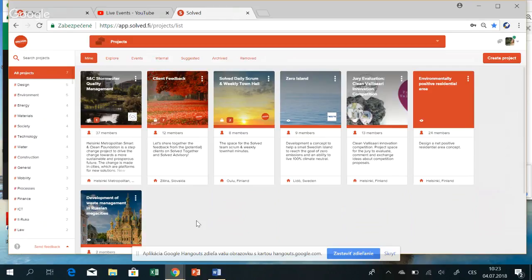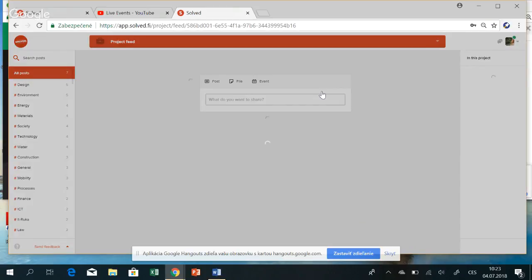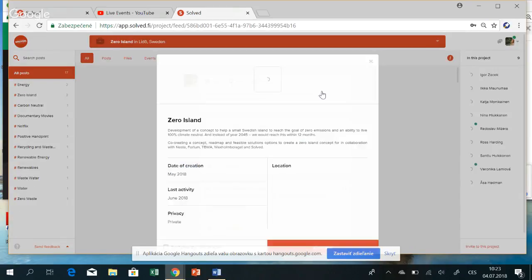And also, as mentioned, if you're a project lead, you have the possibility to also edit the project. So that's the action which can be recalled basically by clicking on the menu option here on the thumbnail. Otherwise, when clicking on the project, that's the way to enter the project feed. So this is the place where the discussion among the experts happens.